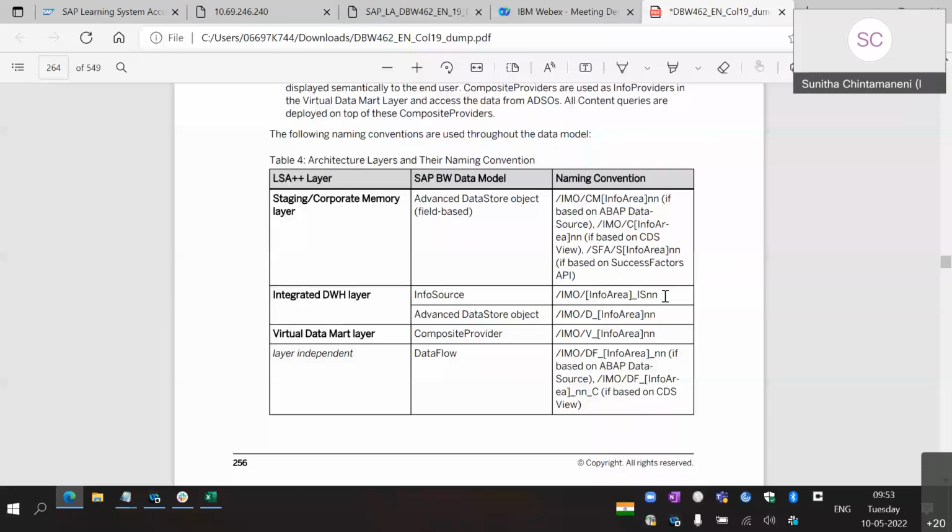And then you have your virtual data mart layer, you have your composite provider. So there you have your /IMO/V underscore info area and the number. Similarly, for data flow as well, you have different naming conventions: /IMO/DF underscore info area underscore NN. So these are the naming conventions followed in the content.